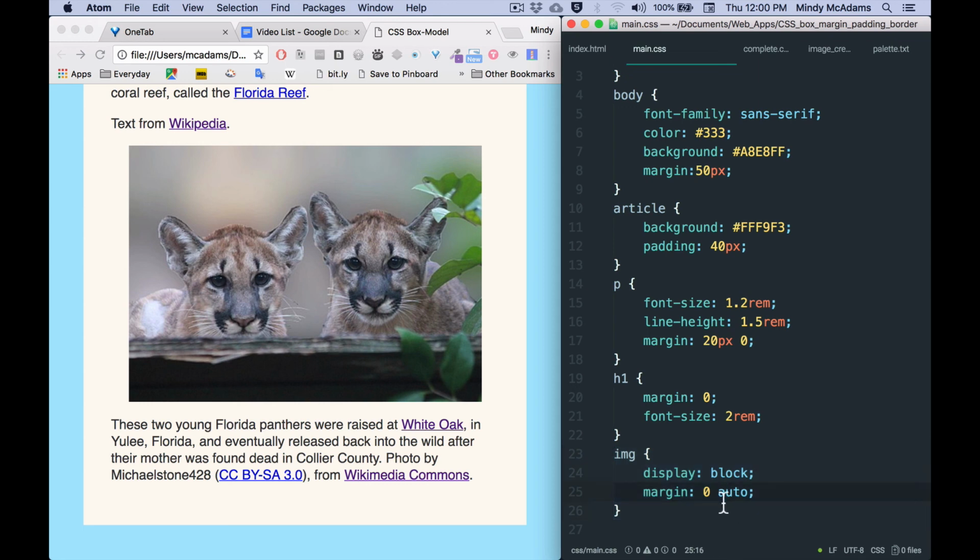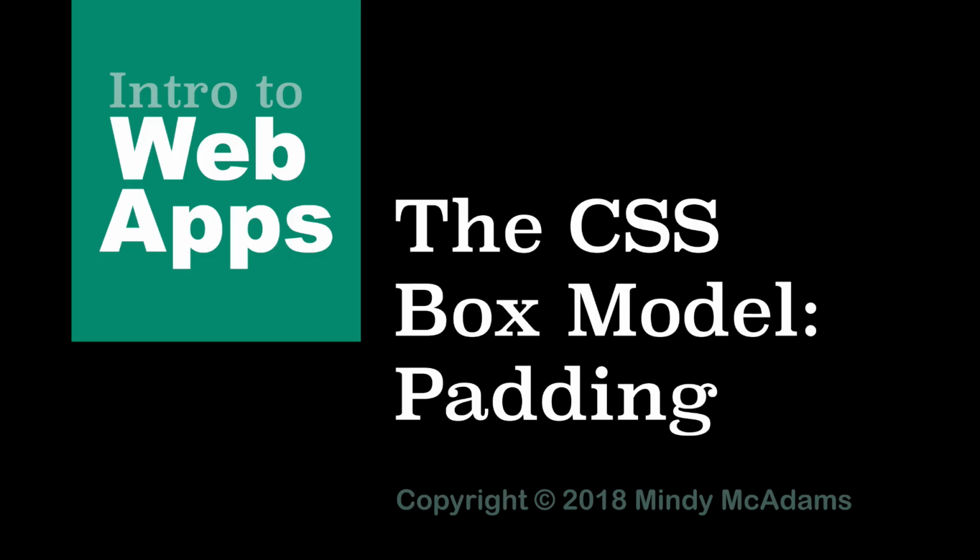Oh, and let me show you without the zero, it'll be exactly the same in this case because the top and bottom margins are being affected by the P elements, so they don't change when we take out the zero. So this is the end of our padding video, and next we're going to talk about borders.